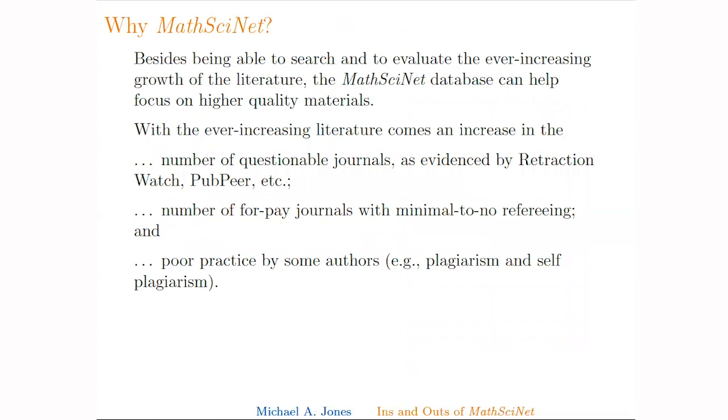Besides the ability to search and hopefully evaluate this ever-increasing growth of the literature, it can also help you focus on some higher quality materials. With the ever-increasing growth of the literature, there's also been an increase in the number of questionable journals, as evidenced by the websites Retraction Watch and PubPeer. There also used to be a site called Beall's List, which would call into question some journals' practices. There are also a number of pay-for-play journals, and some of those don't end up refereeing at high standards, or maybe with little to no refereeing. And there's also an increased number of cases, just because of the numbers, of things like plagiarism and self-plagiarism.